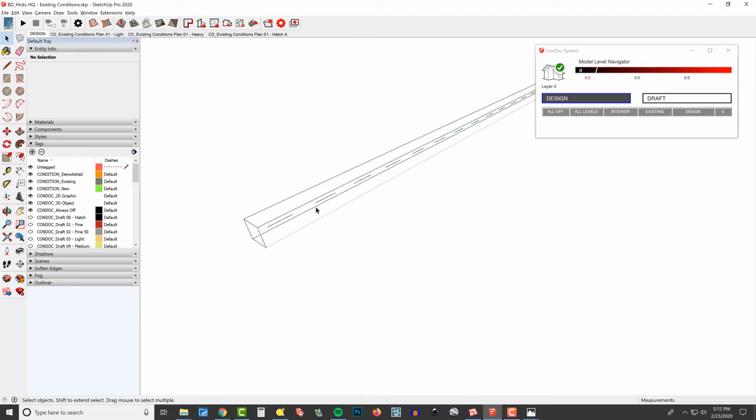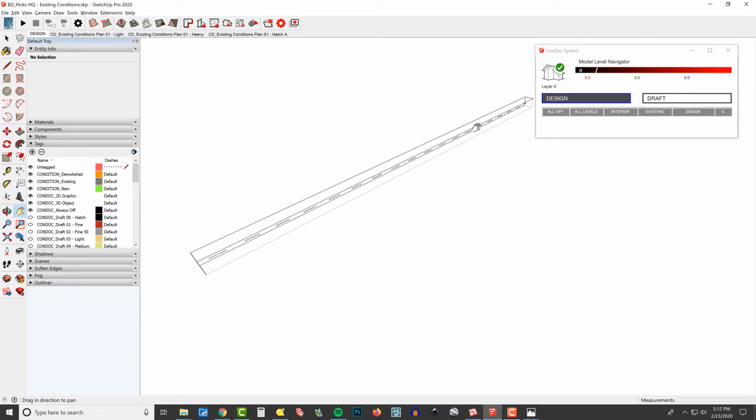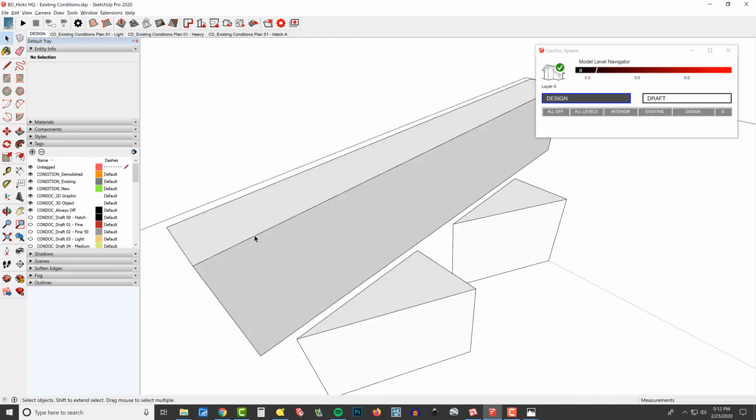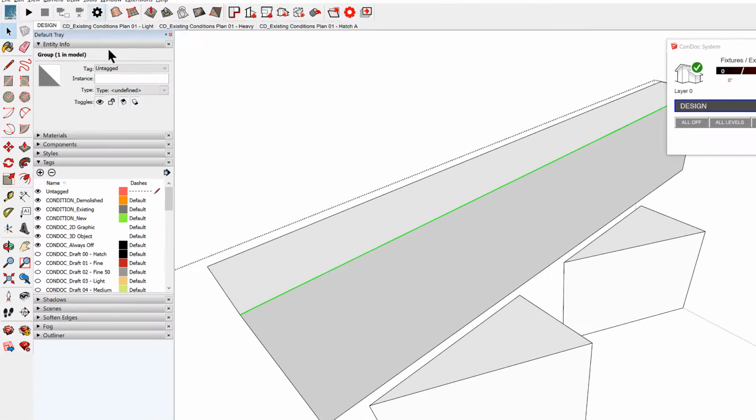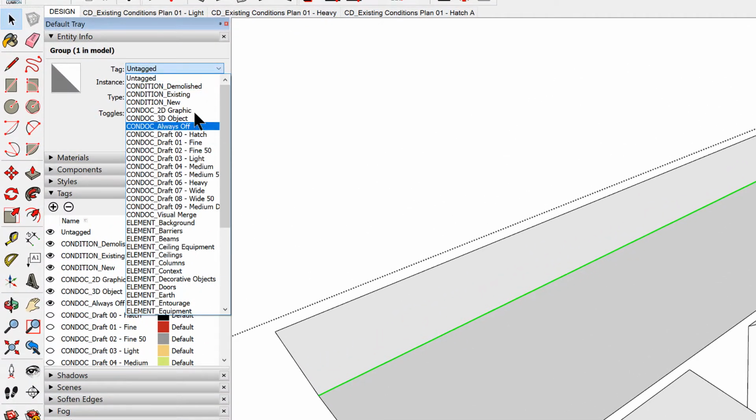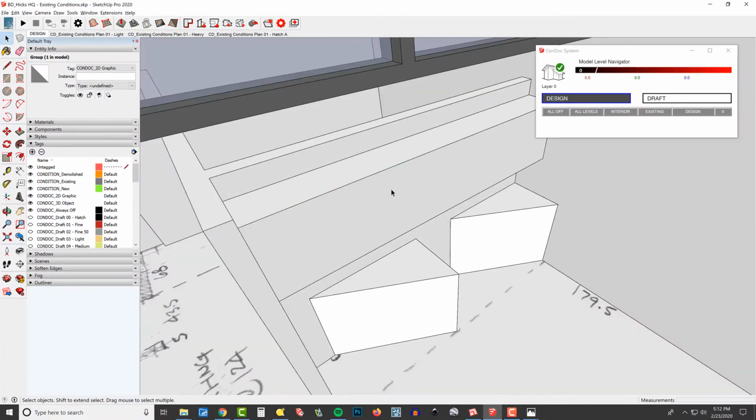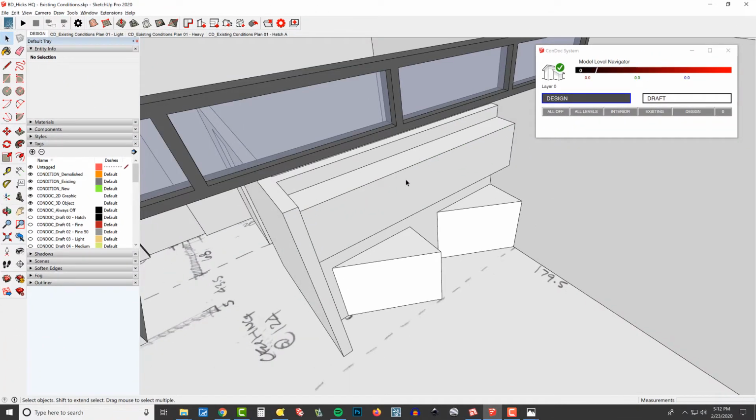and turn off my axes. See, it drew a dashed line for me. I love that script. That's from Smustard. Now I can just assign this to the layer 2D graphic. So, 2D graphic, 3D object. 2D graphics always show up in plan. 3D objects don't. 3D objects will show up in sections, elevations, and perspectives.